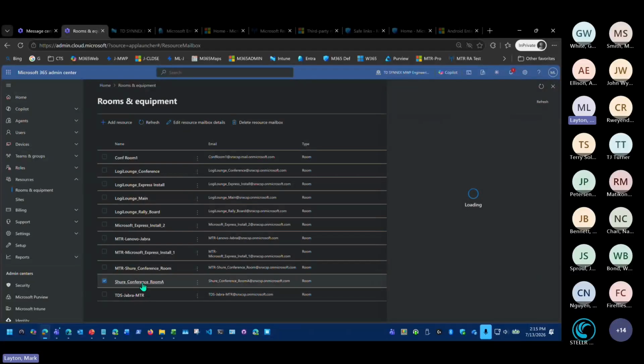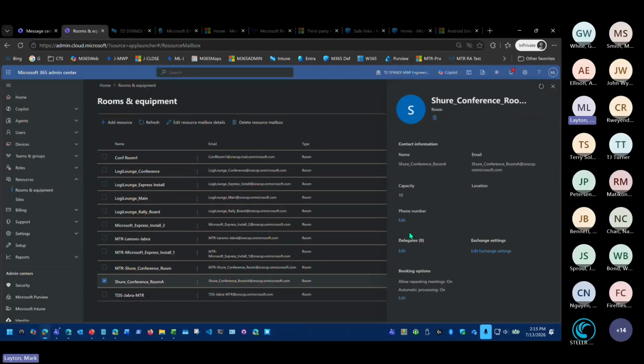So here's the room. You can drill in after you create it. You just do add resource, and you go through and click through the boxes. And then you have to edit your Exchange settings and edit your booking options depending on what you want. There are definitely some default settings that you could consider, but in some cases these might be specific to your organization.